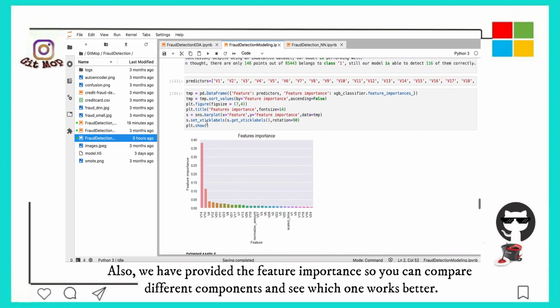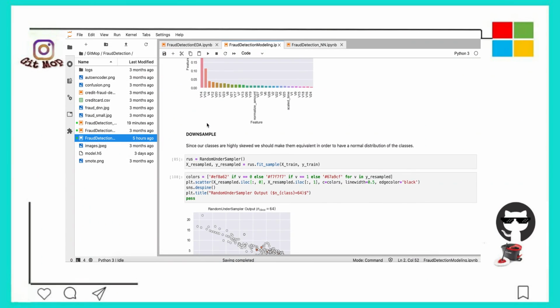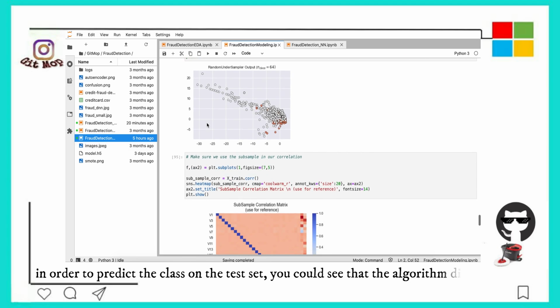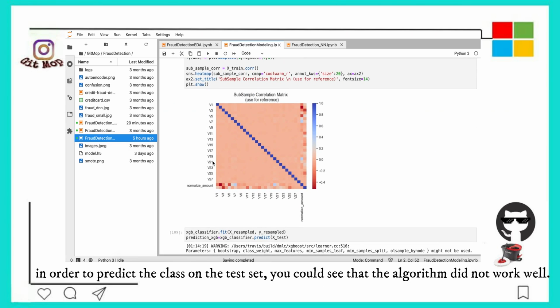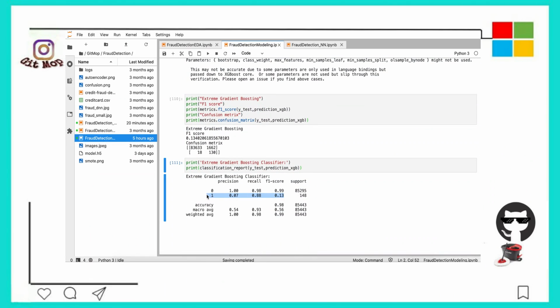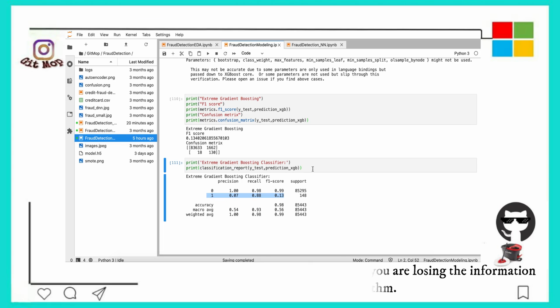And here is the confusion matrix. Also, we have provided the feature importance, so you can compare different components and see which one works better. Also, we have applied downsampling on the training set, and after that we use the model trained using the downsampled dataset in order to predict the class on the test set. You could see that the algorithm did not work well. As I said, the main concern about downsampling is that you are losing information that might be useful for the algorithm.